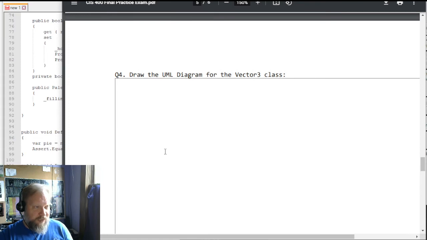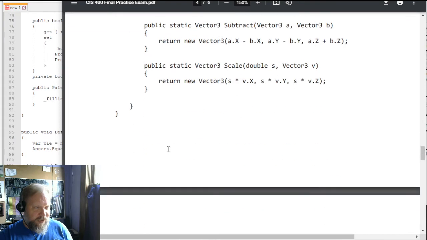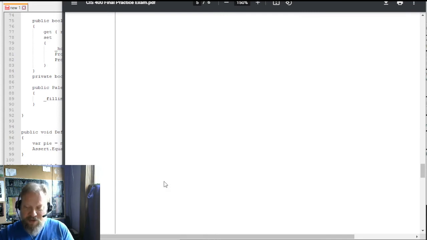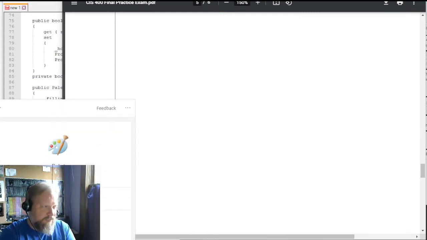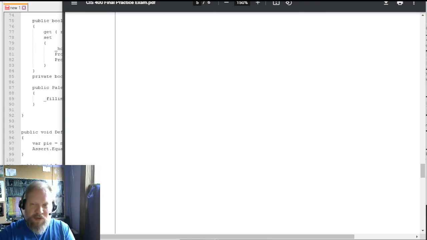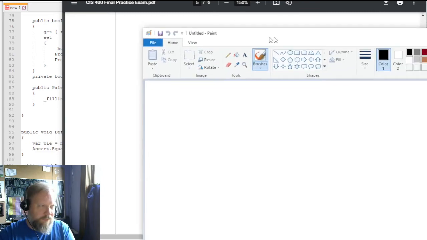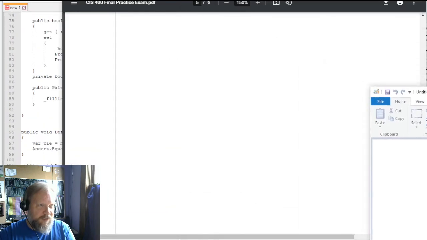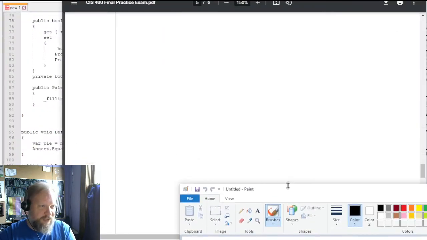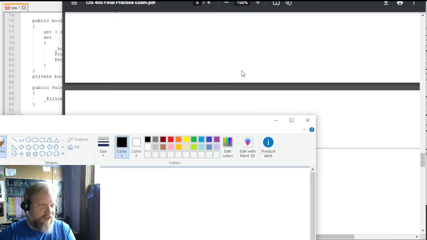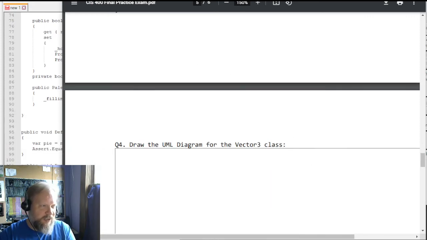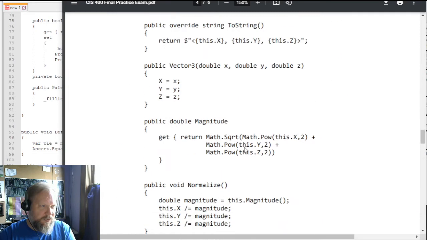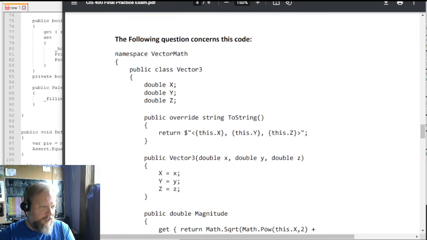So draw the UML diagram for this Vector3 class. Let me fire up Paint. And I'm actually going to, whoops, that was not helpful. Stop doing that, Windows. You're not helping. All right, let's get this description back up. Let's start there.